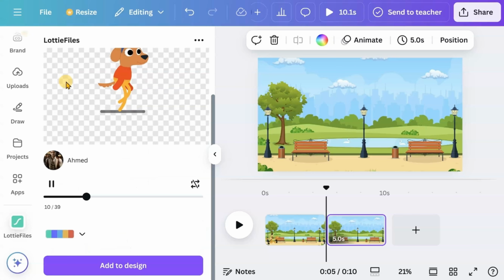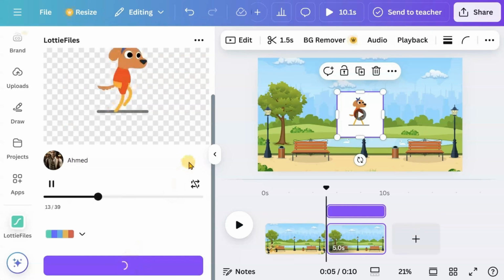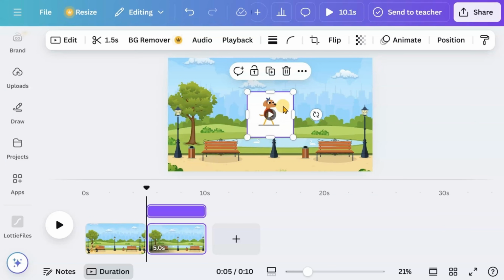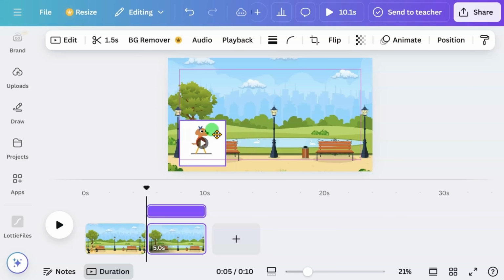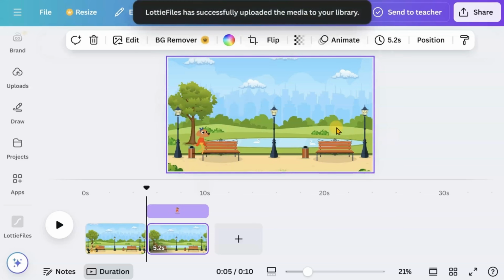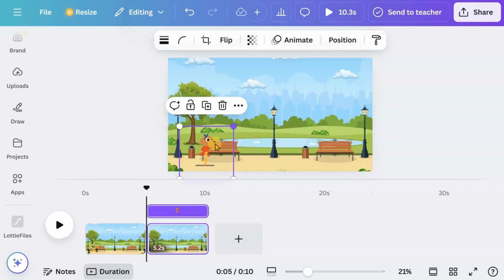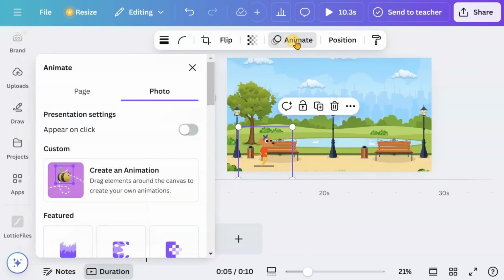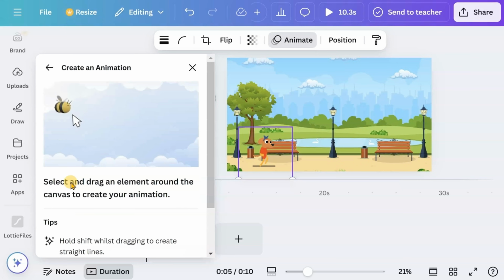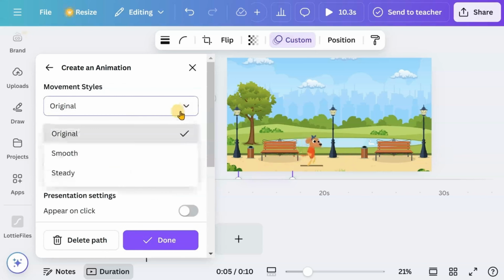Oh look, this dog's also got a funky walk. What's the chance of that happening? Add to your design and position the Lottie file animation. Go to Animate again, select Custom Animation. I'll click and drag the dog across, trying to give him a crazy path. Make sure to select Steady as your movement style.